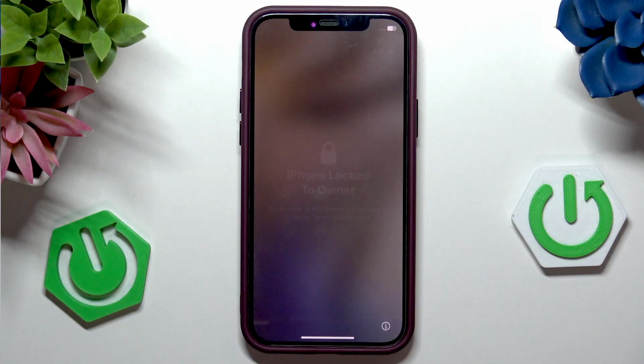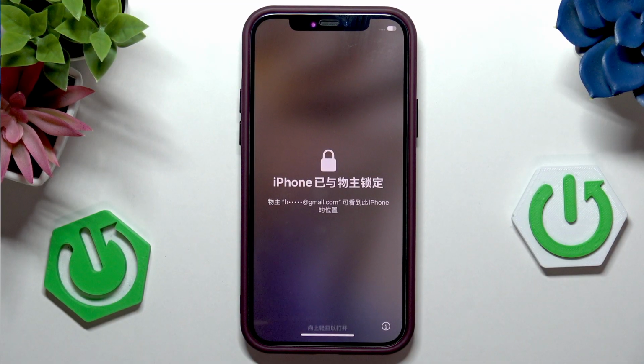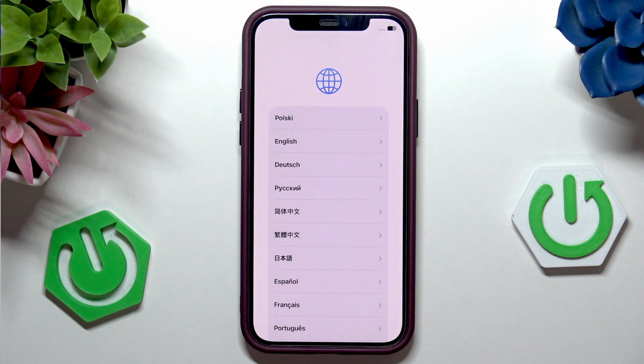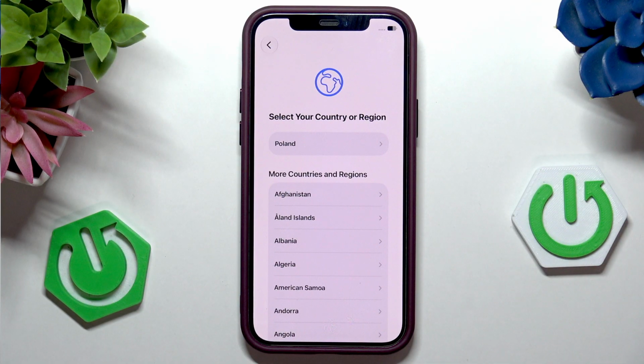Now, this is what you should expect. After resetting, it'll say that the iPhone is locked to the owner, and you'll need to go through a few steps of the setup to unlock it. So in this state, you cannot sell your iPhone like that because it's locked. So if you were doing it to sell your iPhone, well, that's not finished yet, right? So we'll need to go through the setup.